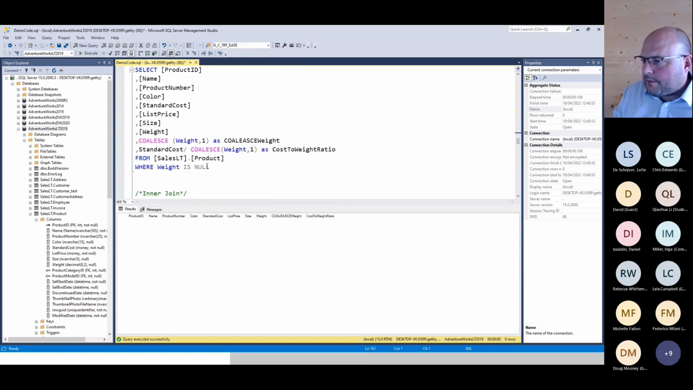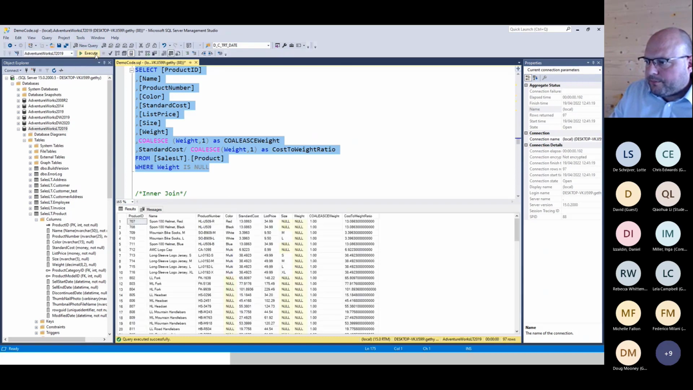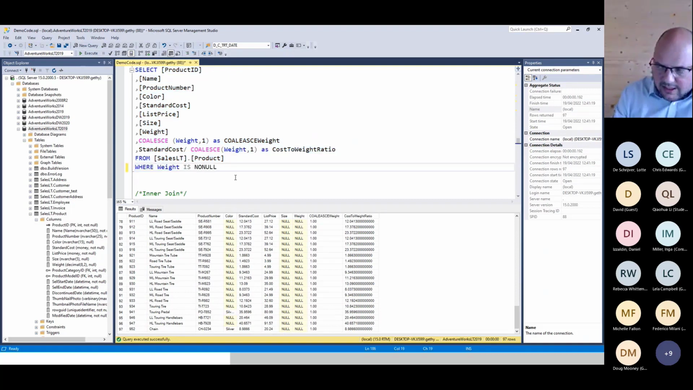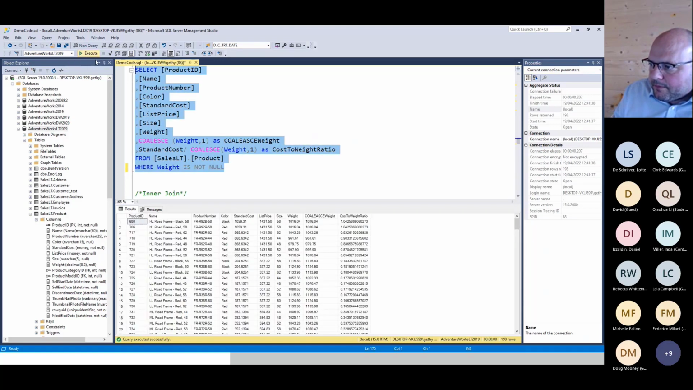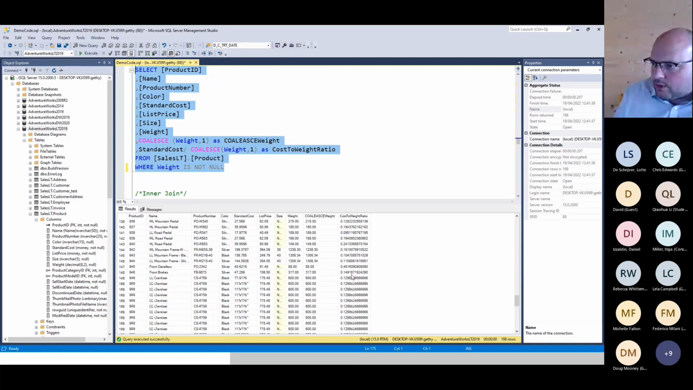All right, so there are some test operands we can use when working with nulls, and one is here is null. So if we wanted to calculate the ratio for all our products where the weight is unknown, we could do so. All right, so you see that all these here, weight is null. All right, and we can change that. If we wanted to calculate the cost to weight ratio for all our products where the weight is known, we can say weight is not null. And then where there is a known weight, we get the cost to weight ratio being returned.